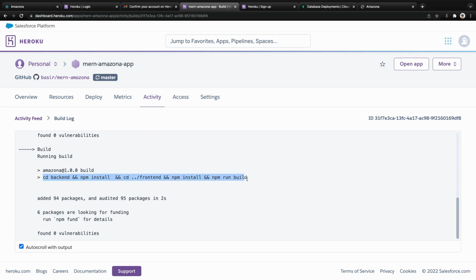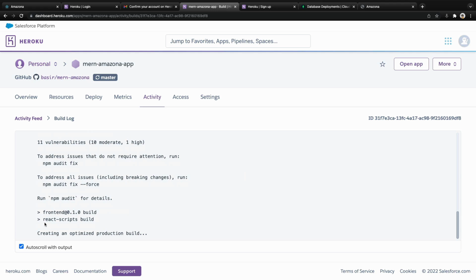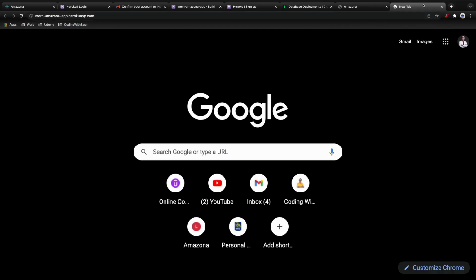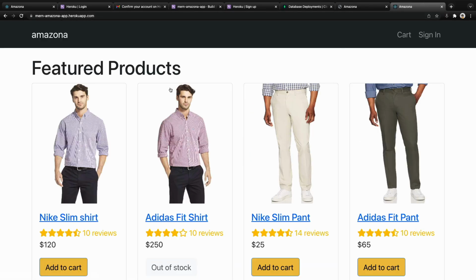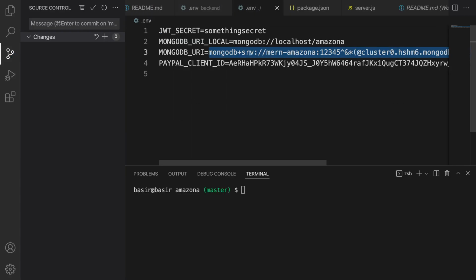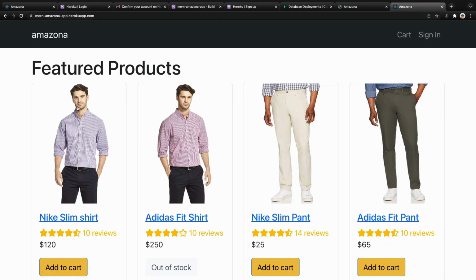As you see, the build command is running now and it starts creating an optimized production build on Heroku, and you need to wait a while to deploy your project. We are getting this message, mern-amazona-app deployed on Heroku. Copy this link, go to a new tab, paste it and press enter. We have the React app because I already ran the API seed on localhost:5000 and it is connected to this database. I have all of my records on the Heroku server too.